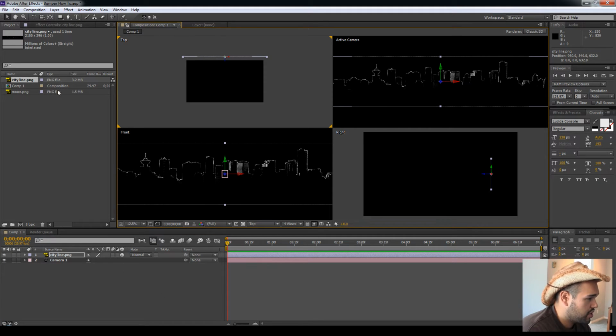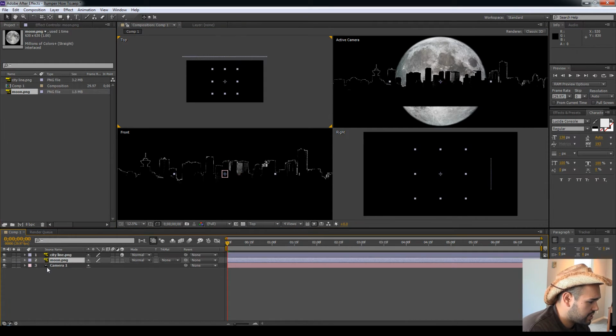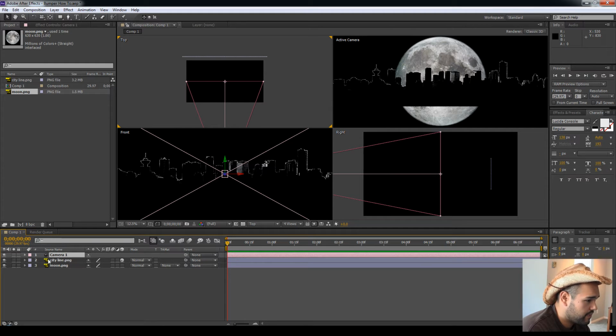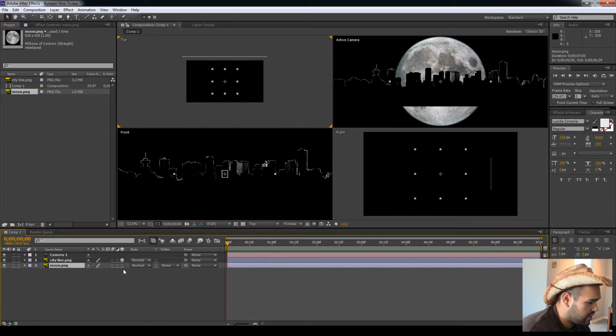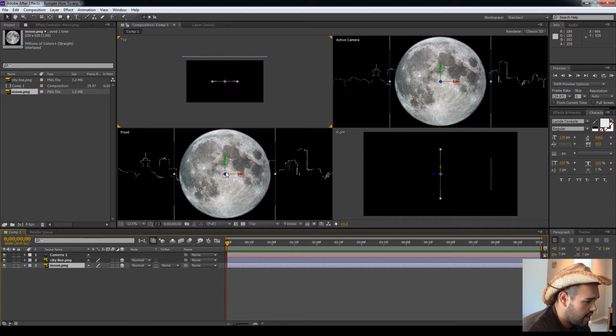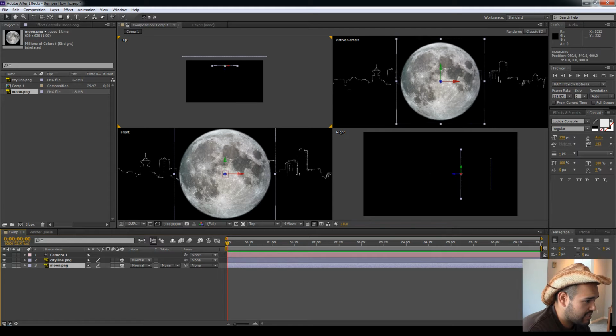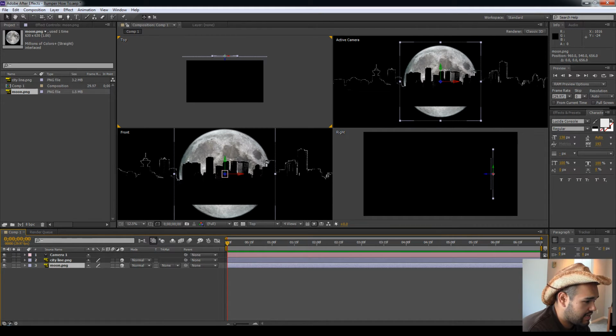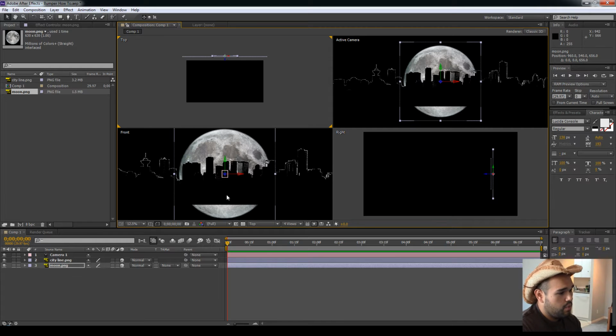Then what we're going to do is bring in our moon asset. So we'll grab our moon. I'm going to put it below the city line. We should actually put the camera at the top here. That's fine. And I'm going to make the moon also a 3D layer. And I'm going to move it back in Z space. I'm going to actually move it so it's behind the city. So there we are. We have our moon in the background. We have our city in the front.